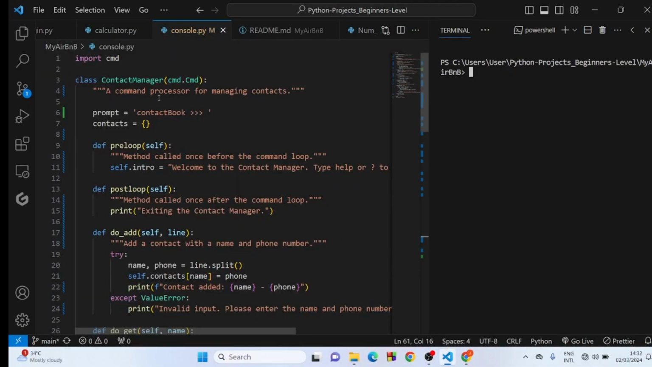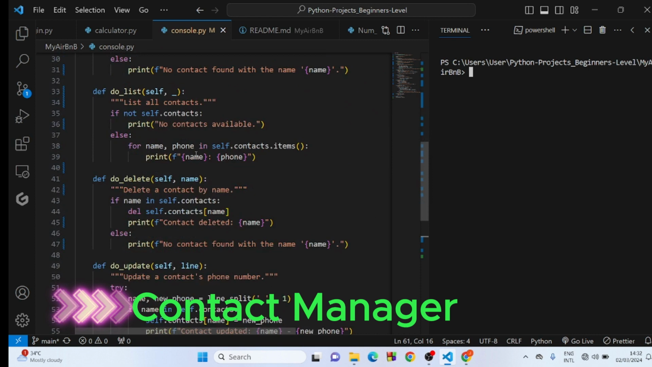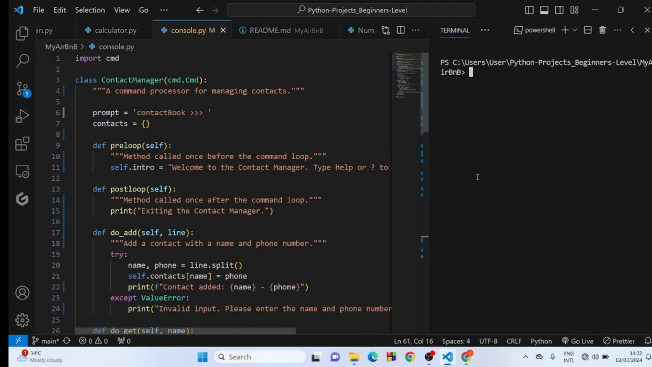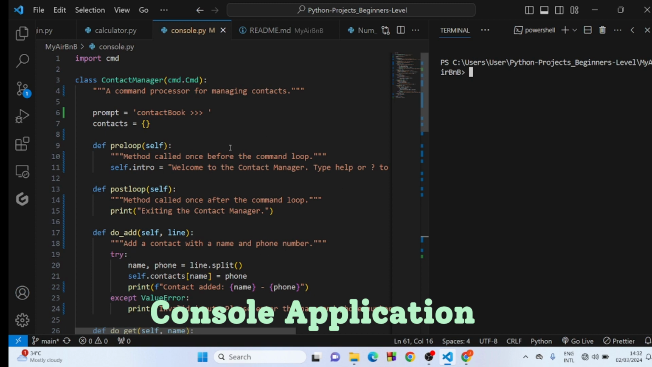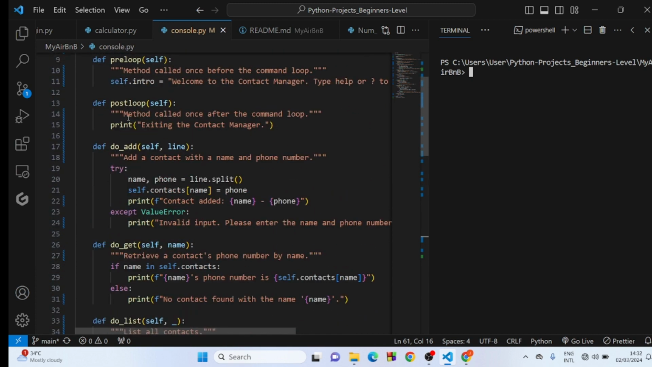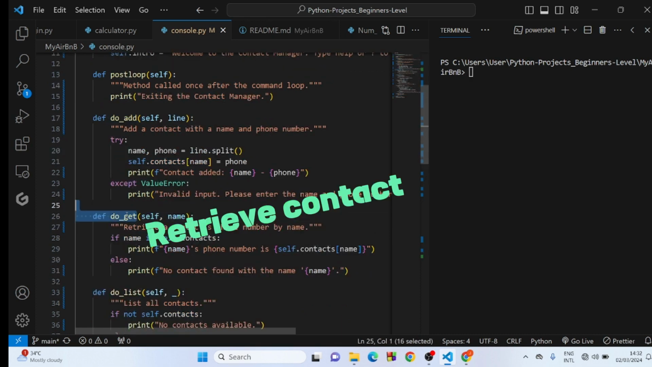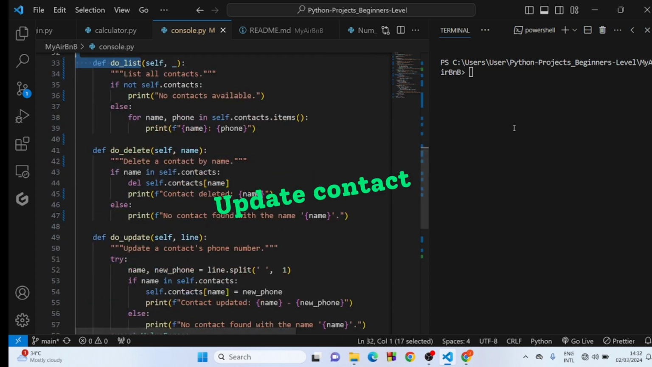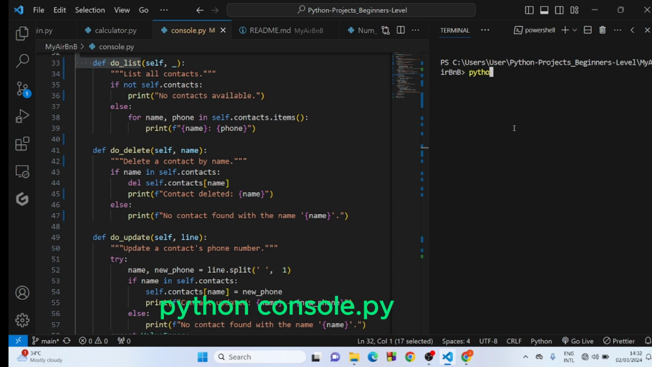Alright guys, just before we get started, this is the code, and it's going to be a console application, so it's not going to have a CMS. This is just a Python console that enables us to first add a contact, then get, then list, delete, as well as update the contact. So we are going to run the script. How do you run a Python script? Python, then the name of the file, console.